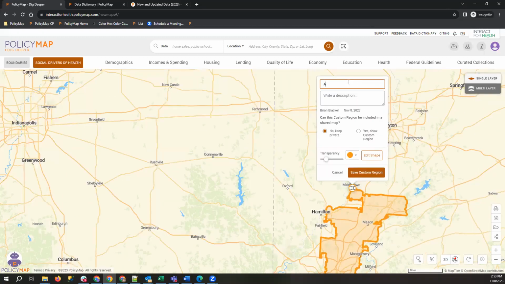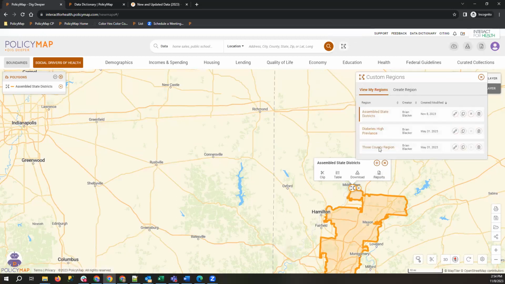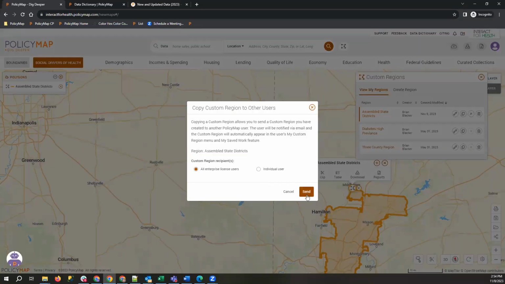You can give this a name and description if you want. You can keep this private or share it with other site license users. Then you can save this, and even after you've saved it and it's available in your custom region menu, you can always come back and edit the shape, the name, the color, the visualization of it. This is also the sharing permission, so you can share a copy of these with other site license users, or other individuals, by clicking on that little copy button.